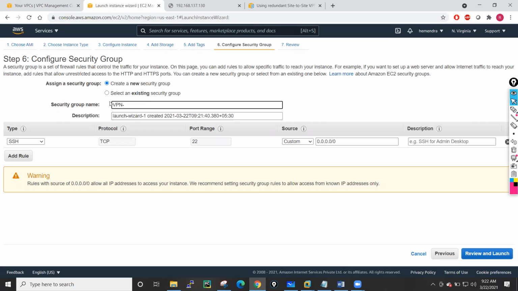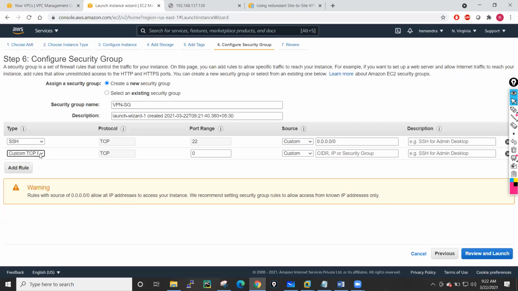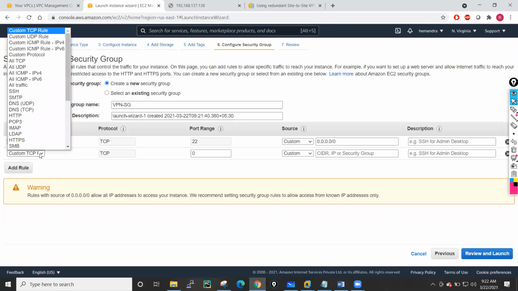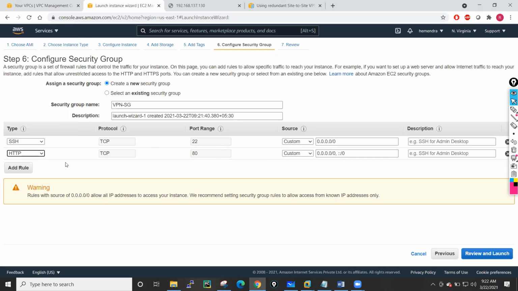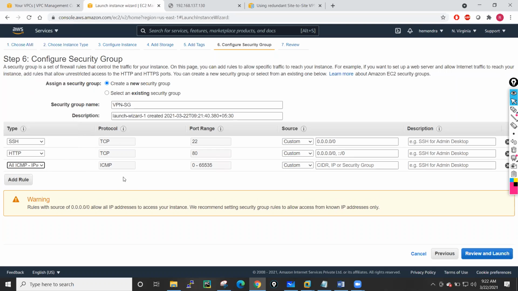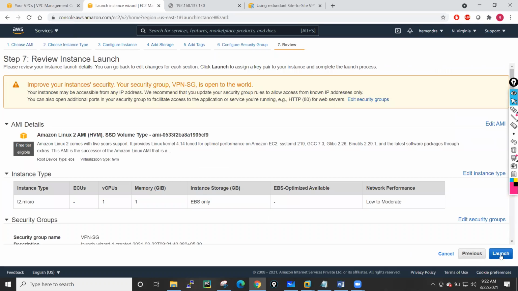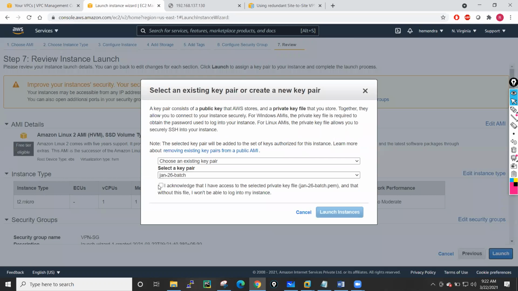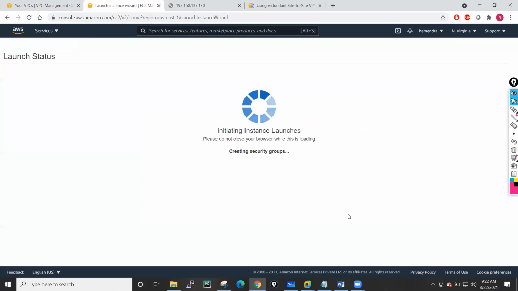VPN security group, I'll give this name, and I will add one more rule where I will allow communication on port number 80 for HTTP traffic. I will also allow the ICMP traffic from anywhere. Okay. Now review and launch. I have launched one machine.